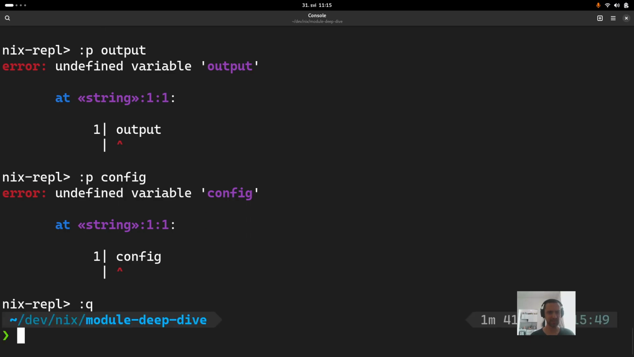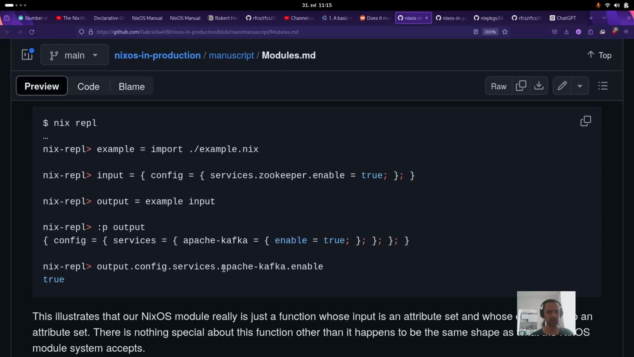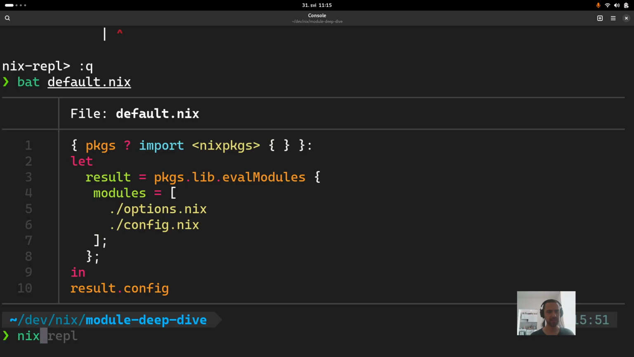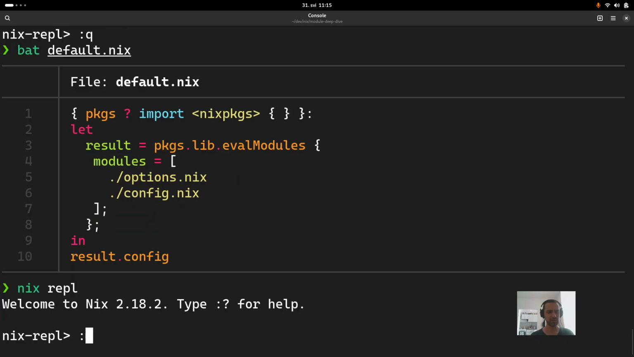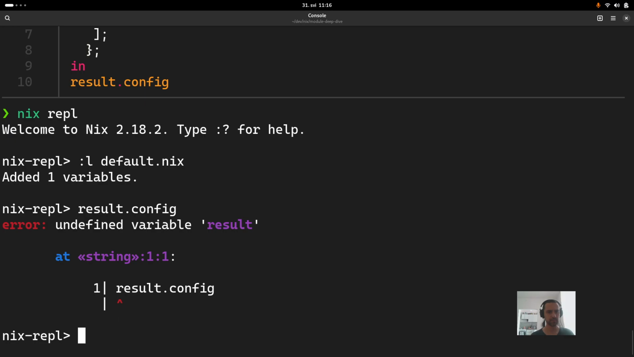Yeah, I still don't get it here. The default result config. Why can't I just use the REPL? Undefined variable result?